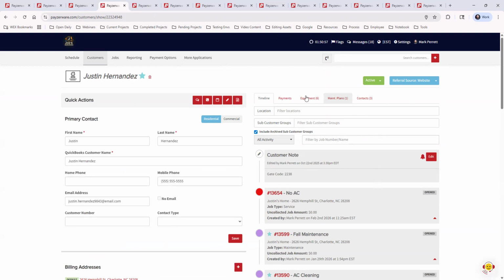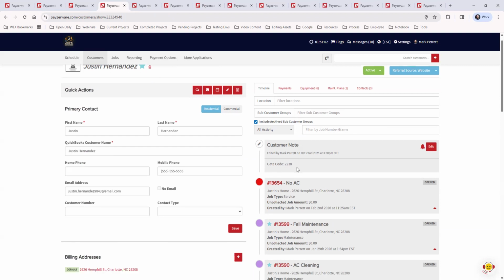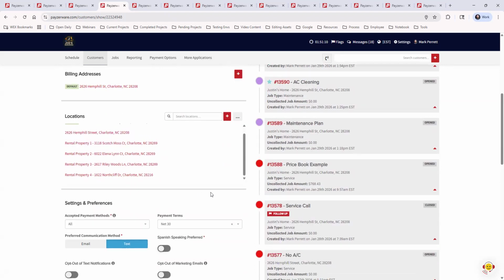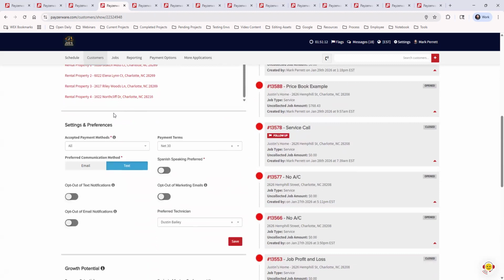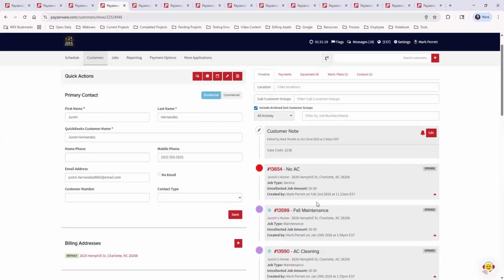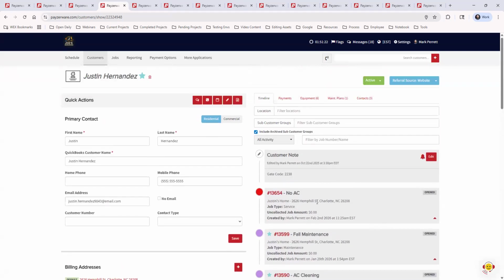And this is their customer page. You will be able to see their primary contact, billing addresses and locations. These are like sublocations. You have different preferences that you can set for each customer. On the right, we've got your timeline of all of your jobs you'll see here. And if you want to quickly create a job, you can do that right here from Create New Job Form.